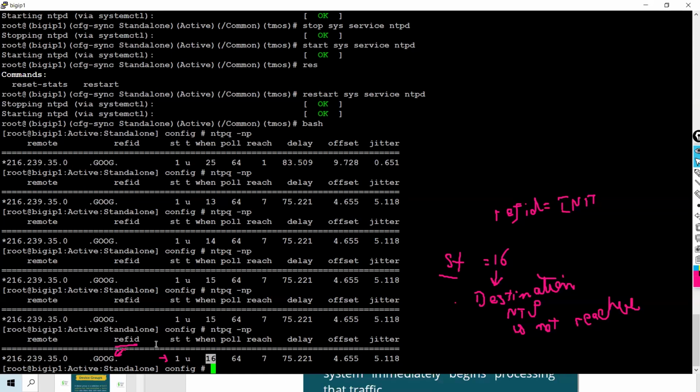The third thing which is important is if the reach value is 0 in the reach column, it means the server is not reachable. So they will keep communicating with each other, guys. 0 means F5 is not able to reach the server.